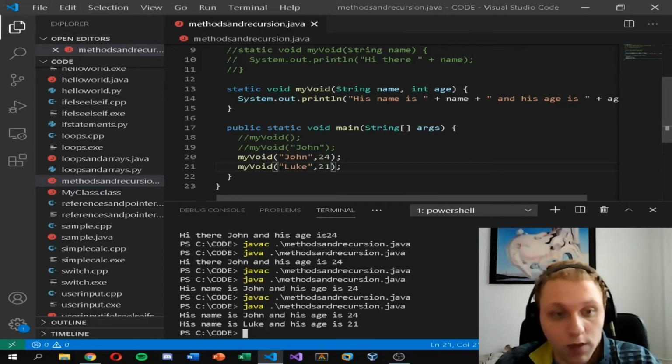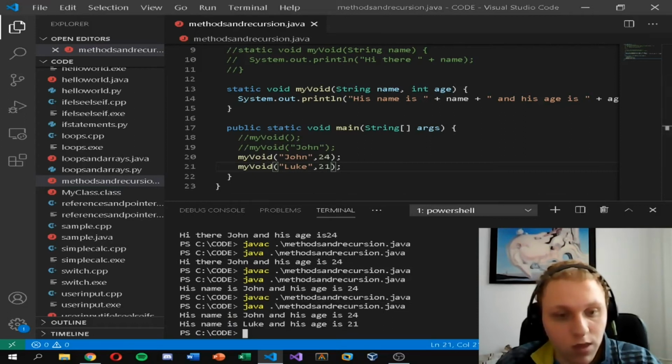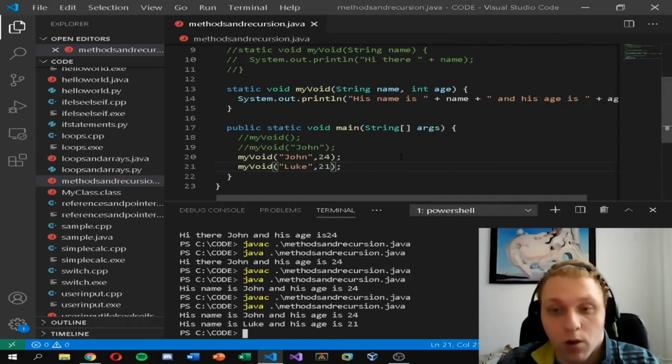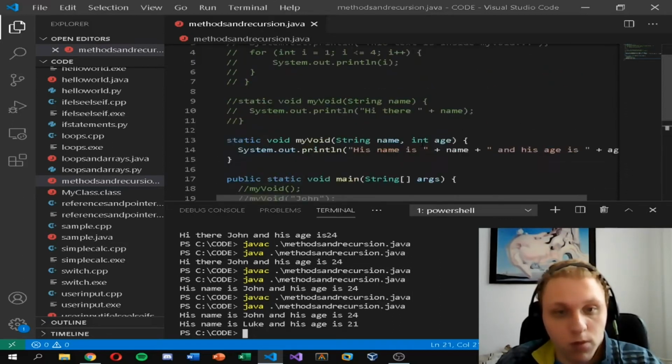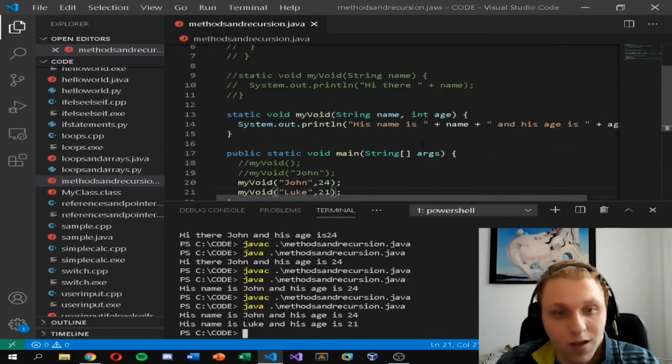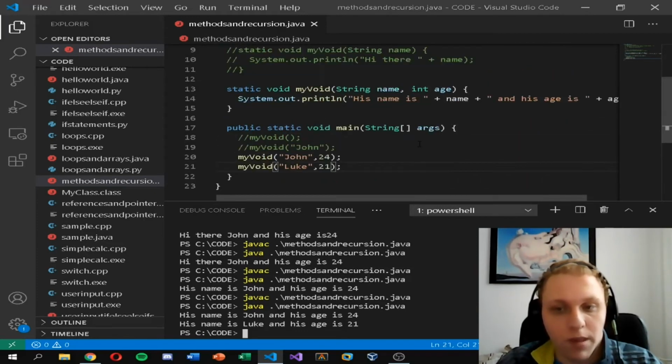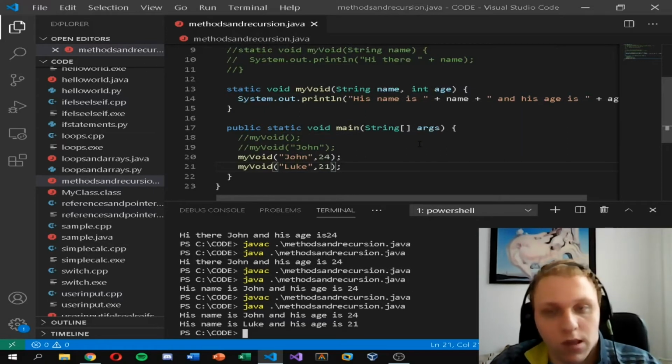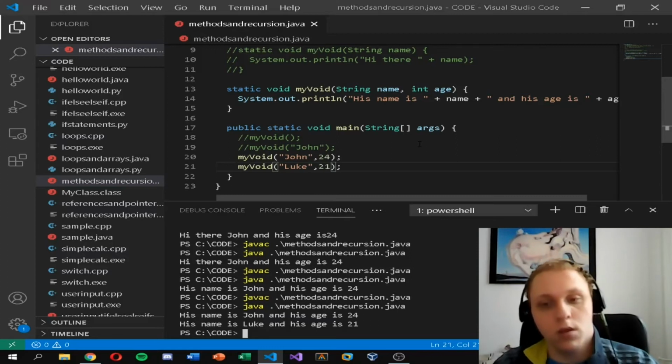So now we have a dude named Luke. So his name is Luke, and his age is 21, which checks out. His age is in fact 21. And that's pretty much all you have to know about methods. You can call the methods over and over and over again, therefore making it really simple and minimizing the amount of code you need. Now obviously this is a really boring example, but it's a good one because you get to practice this, you get to change things around.